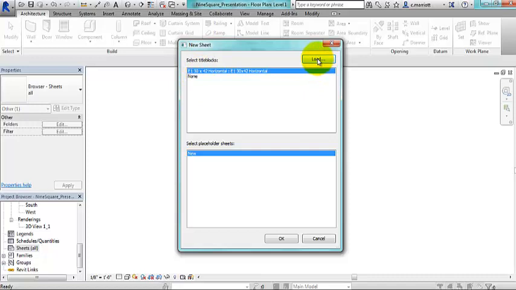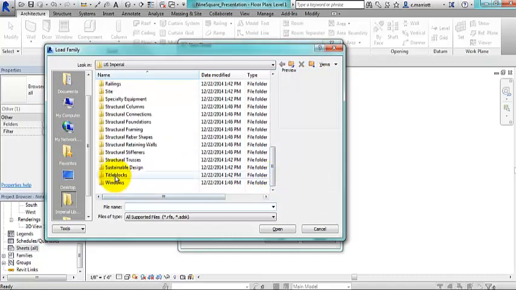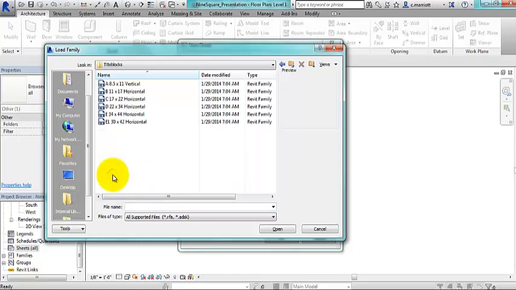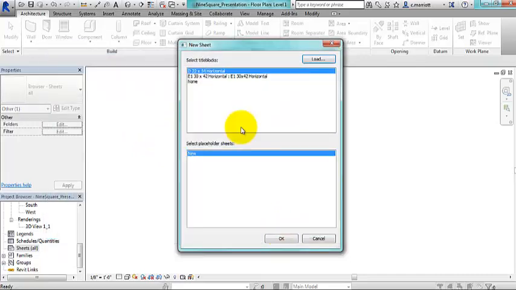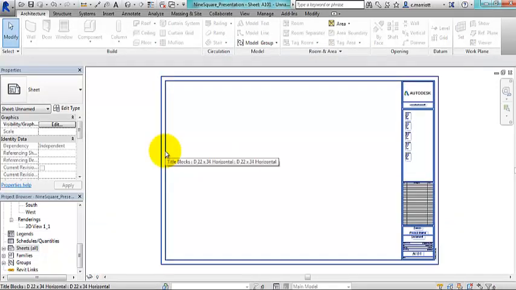So what I do is click on load, and when this window appears, scroll down to title blocks, double click to open that folder, and I'm going to choose a 22 by 34 inch sheet, and then I'm going to click on open. All right, so it will populate this list of title blocks, and I can say okay. All right, so what it's going to do is bring in this title block.